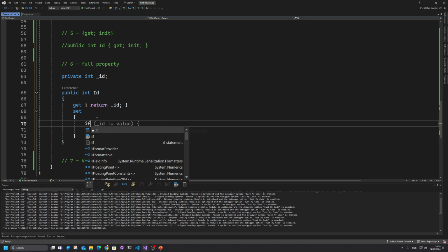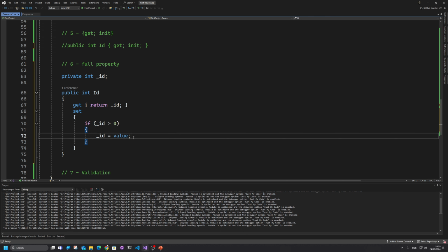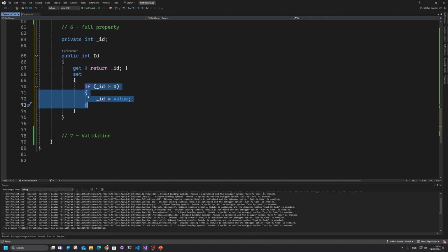If ID greater than 0, okay, we can now close this. Only now I will set the value. This is called a very simple validation. We can validate your property, your value, before setting it.